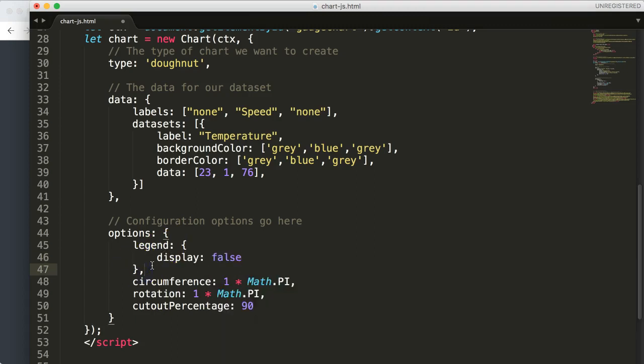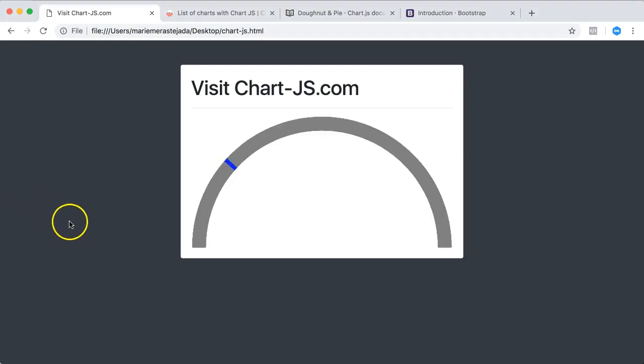We put here again, of course, a comma because this is a continuation of the remaining here, but this is false, and here no need for comma because there's only one value here. Save this. Refresh. Now you can see we don't have the legend anymore being displayed. It's only just focused on the speed. So this is one of the ways how to do it.